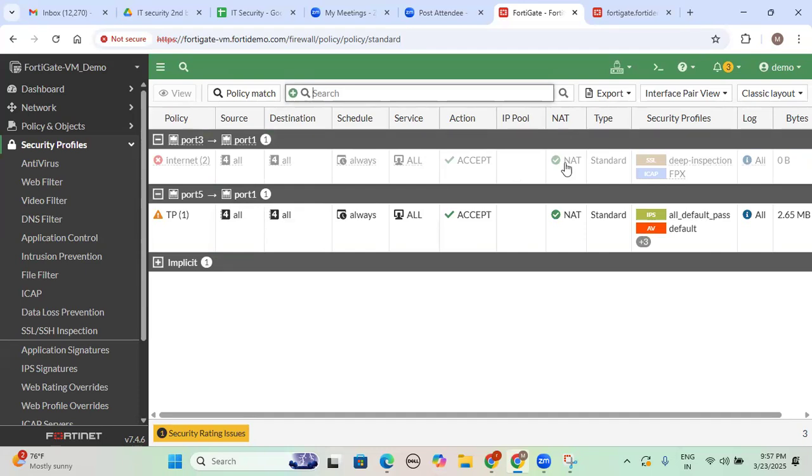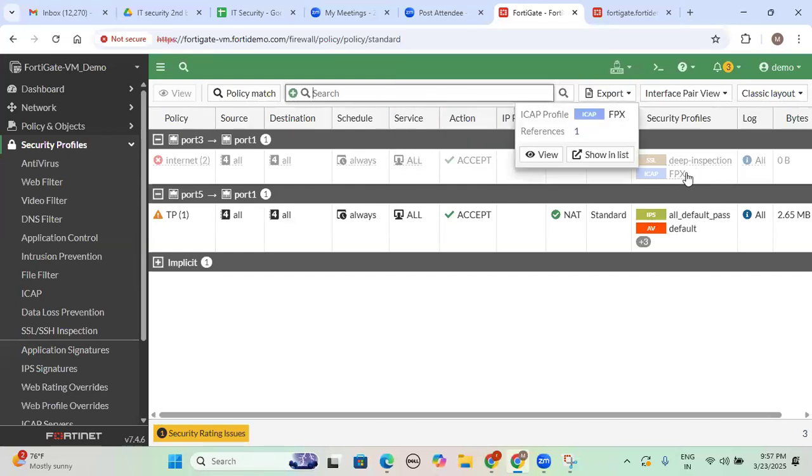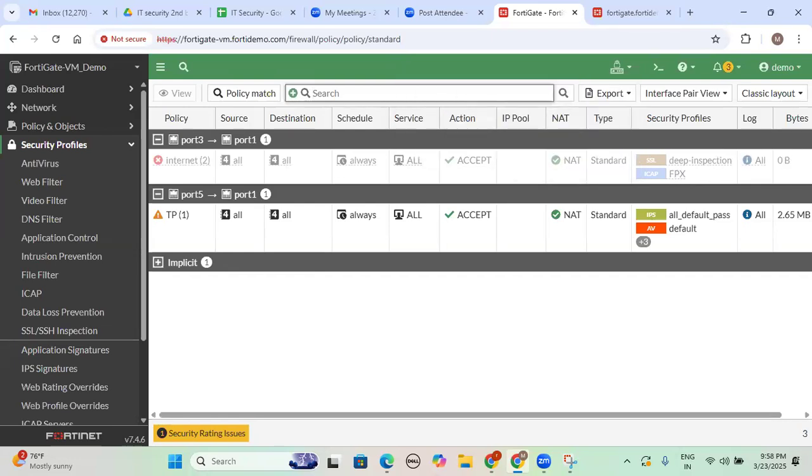IP pool not required. NAT, so NAT enabled. Type standard. Security profile. You can see deep packet inspection and flow control. So they enable these two. But if needed, I can enable the remaining services also. And this one we need not configure. And the second profile they configured for TP.